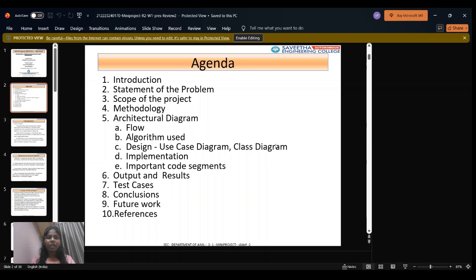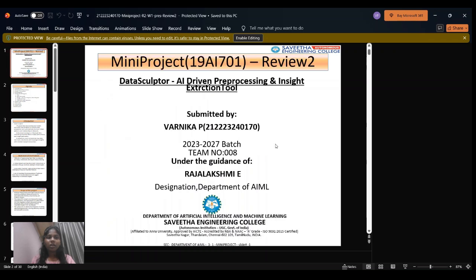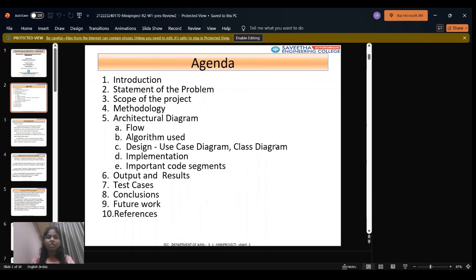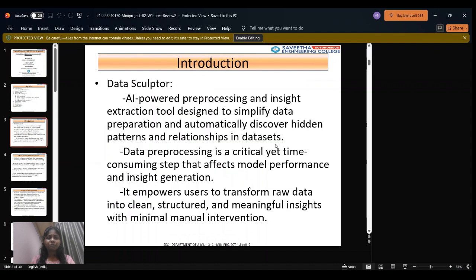AML department. Today I am going to talk about my mini project, which is Data Sculpture, a data-driven pre-processing and insight extraction tool. Data Sculpture, an AI-powered pre-processing and insight extraction tool, is used to classify the data preparations and automatically discover hidden patterns and relationships in it. It empowers a user to transform raw data into cleaned, structured and meaningful insight with minimal manual intervention.